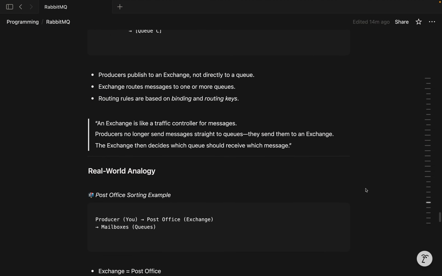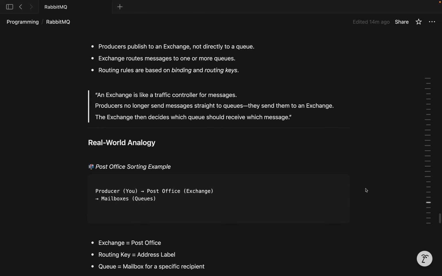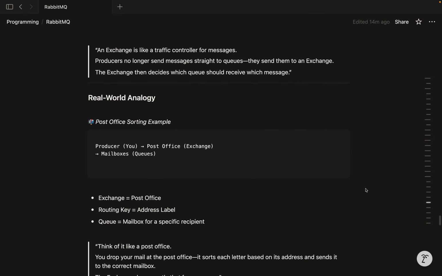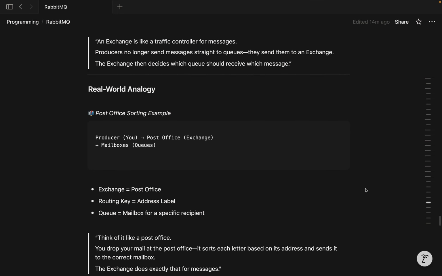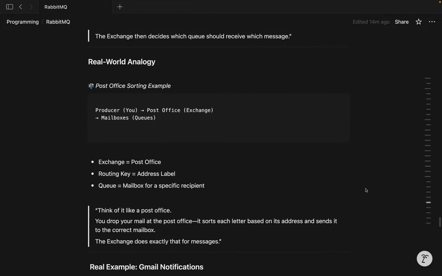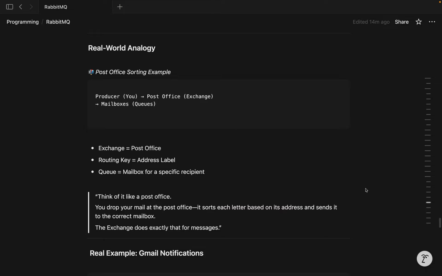Here's a real world analogy. Post office sorting example. Producer is you, the post office is an exchange, and queues are the mailboxes, right? So exchange is like a post office. Routing key is your address details, your address label, and queue is the mailbox for a specific recipient. Think of it like a post office. You drop your mail at the post office. It sorts each letter based on its address and sends it to the correct mailbox. The exchange does exactly that for messages.